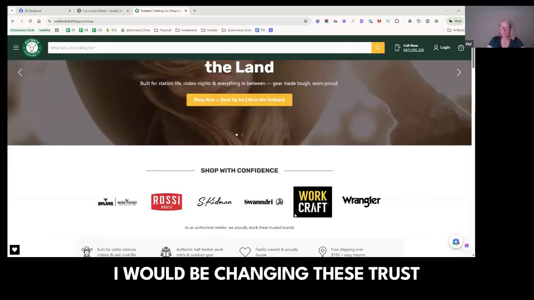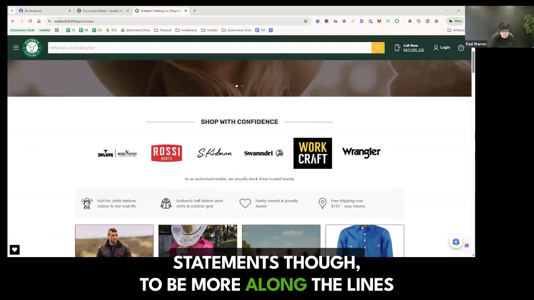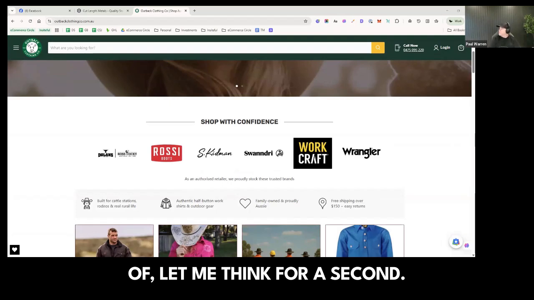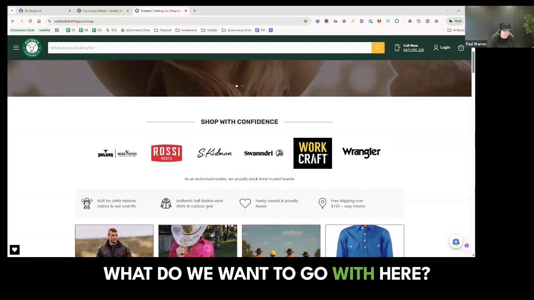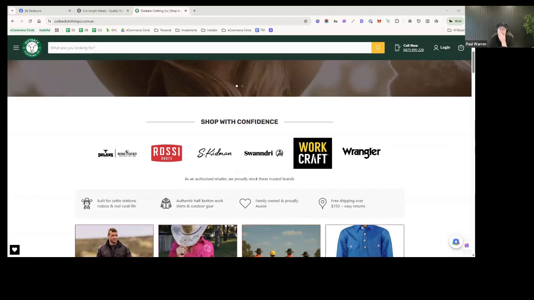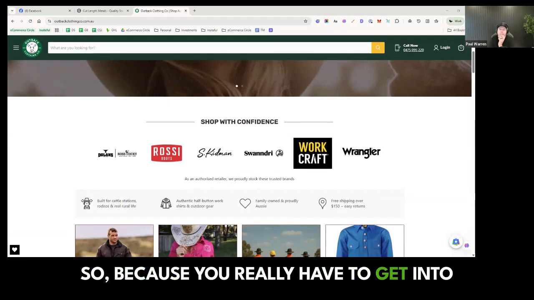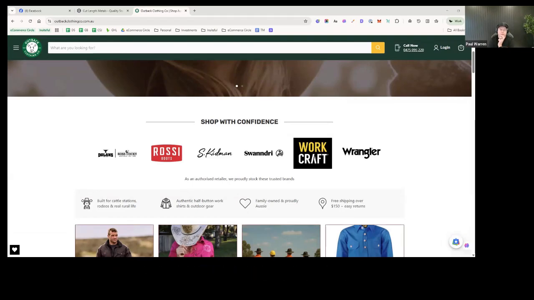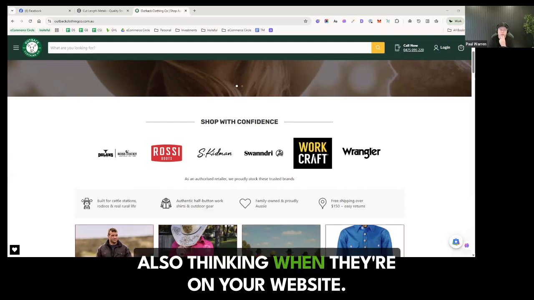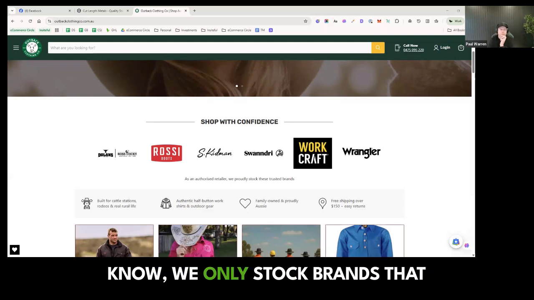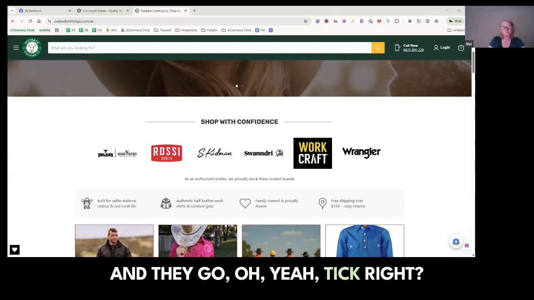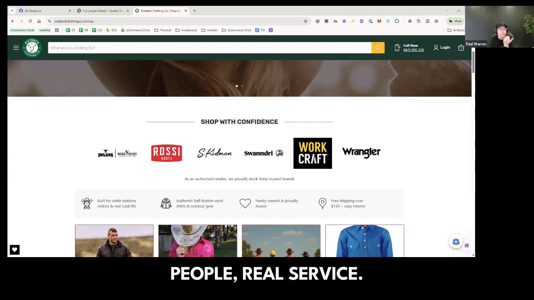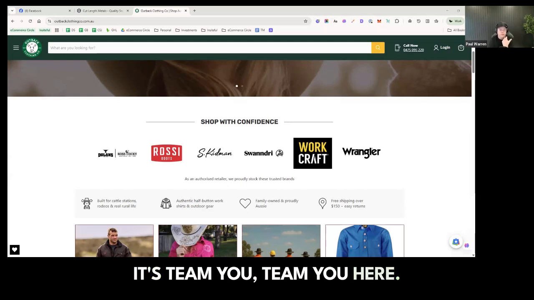I would be changing these trust statements, though, to be more along the lines of, let me think for a second. What do we want to go with here? Because you really have to get into thinking what people are also thinking when they're on your website. Like things such as, we only stock brands that we wear ourselves on the land. Someone reads that sentence and they go, oh yeah, tick, right? And then, real people, real service, just give us a call and we'll sort you out. You're like, great, sounds much better than, oh, it's Temu here and your order will be there in 5 weeks.